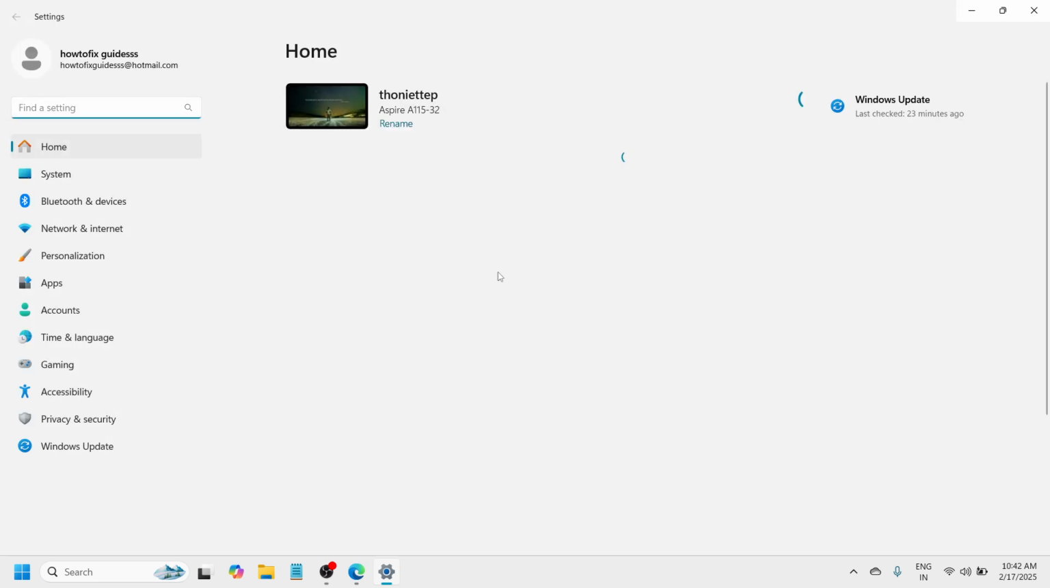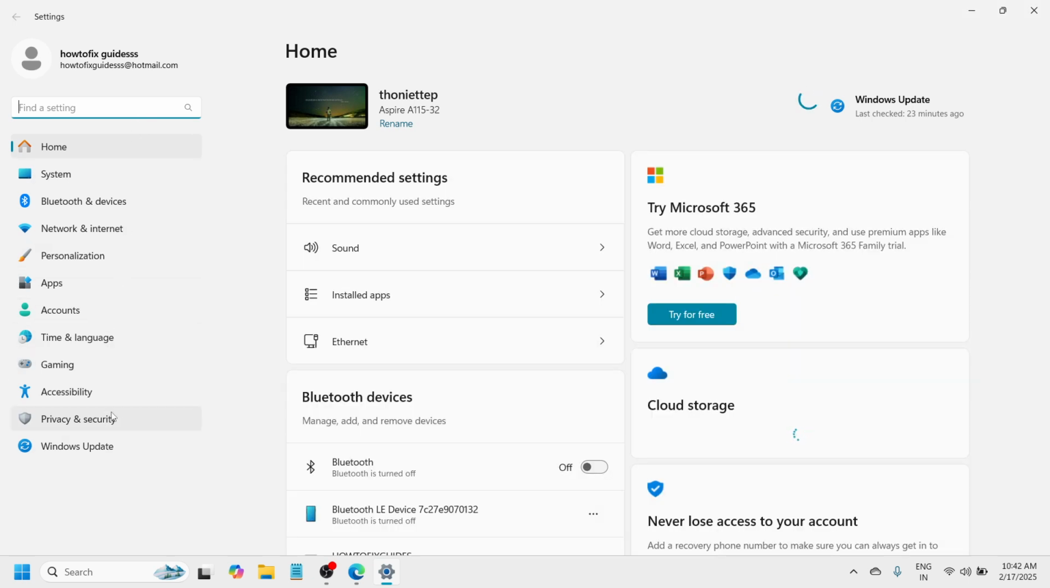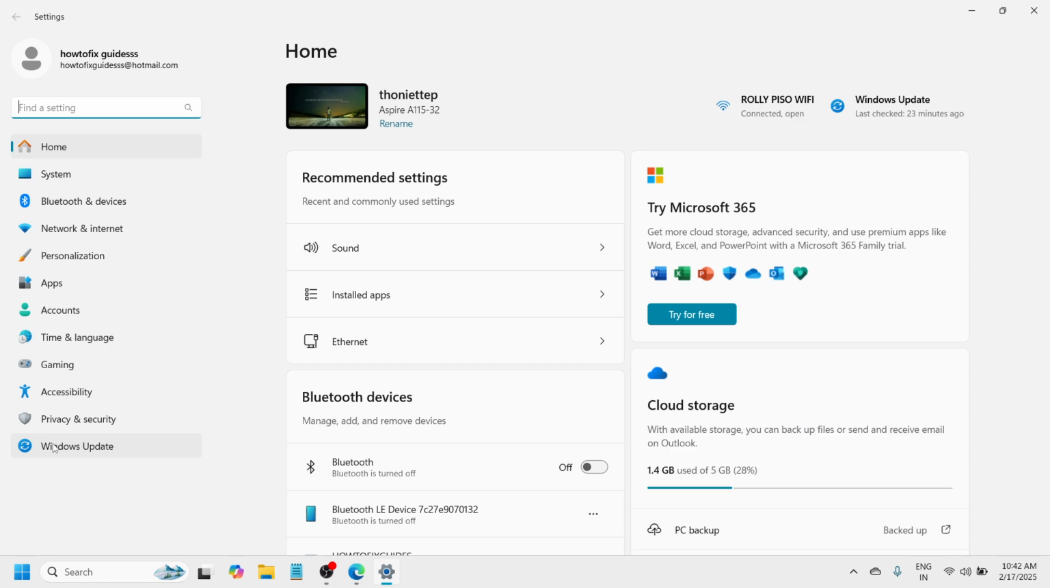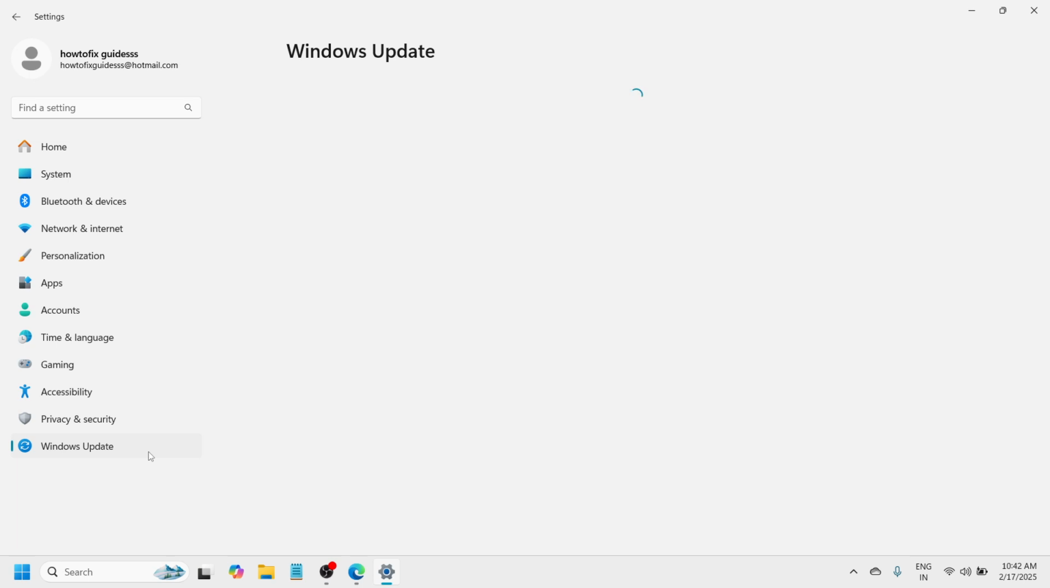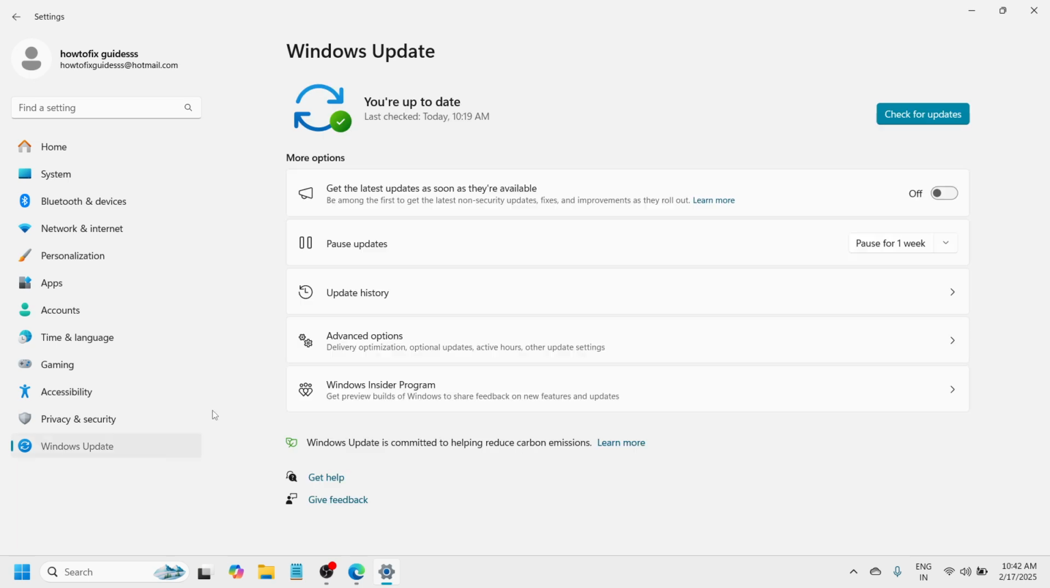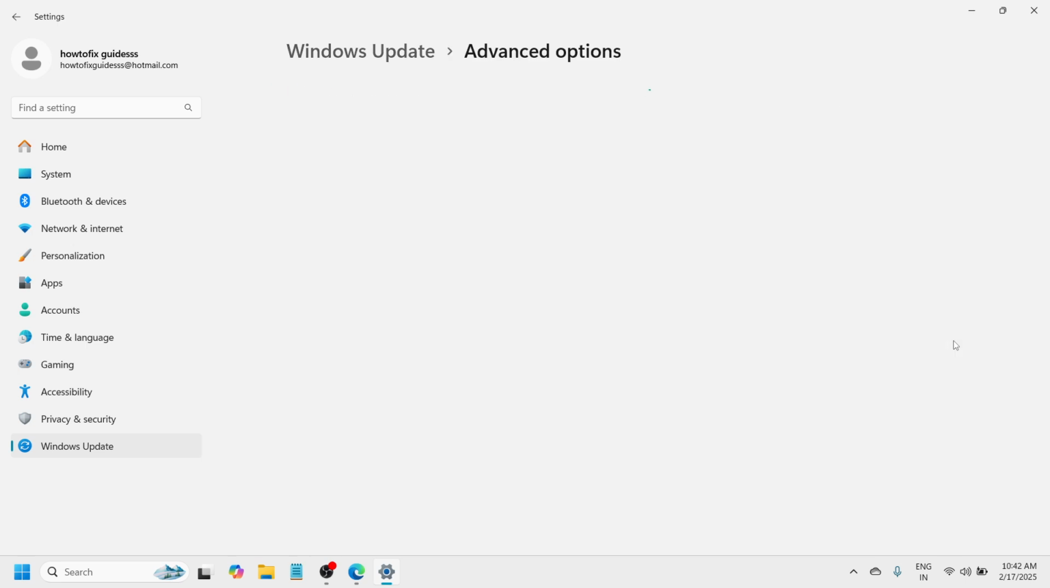Once you're here at the settings, as you can see, it has this list of options at the left side of your screen. Now go for the very last of that, which is Windows Update. Click on that. The moment you open your Windows Update section, go for Advanced Options, which is next to Update History. Click this forward arrow to continue.